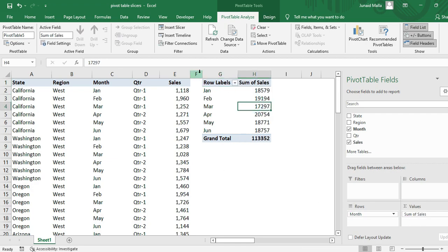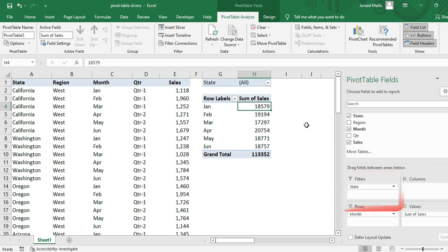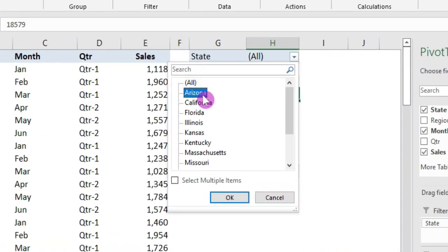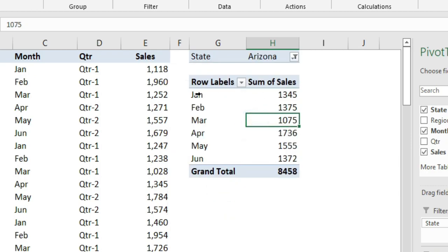figures. You forward the sales figures to your boss, but then after a while, your boss again calls you and asks for month-wise sales figures from a particular state like California or Washington. Now here you have two options. You can either drag the state field in the filters box and then select your state of interest from the filters box here, then click on OK, and you will get the sales figures from that particular state.